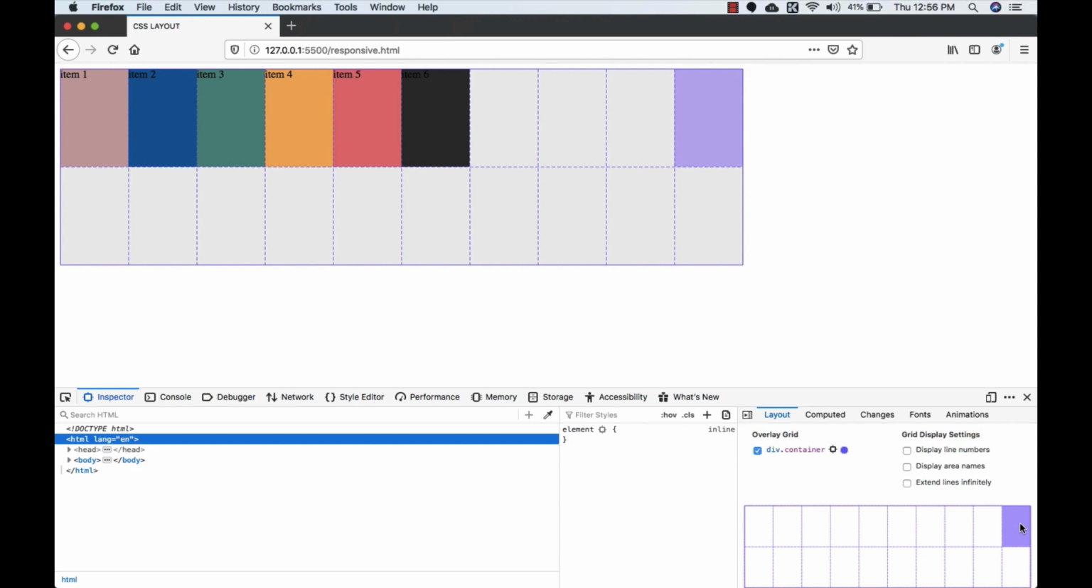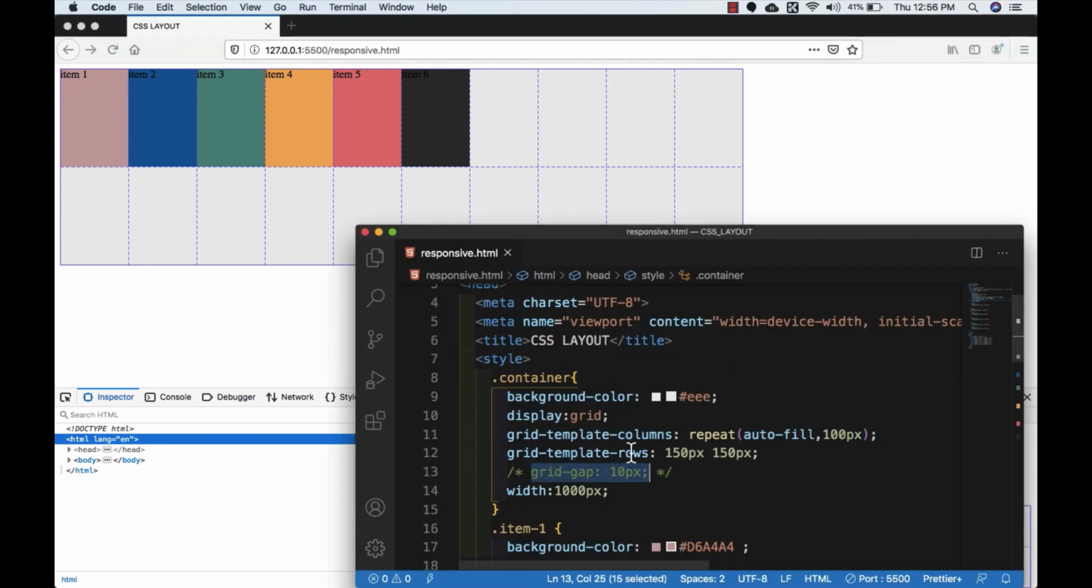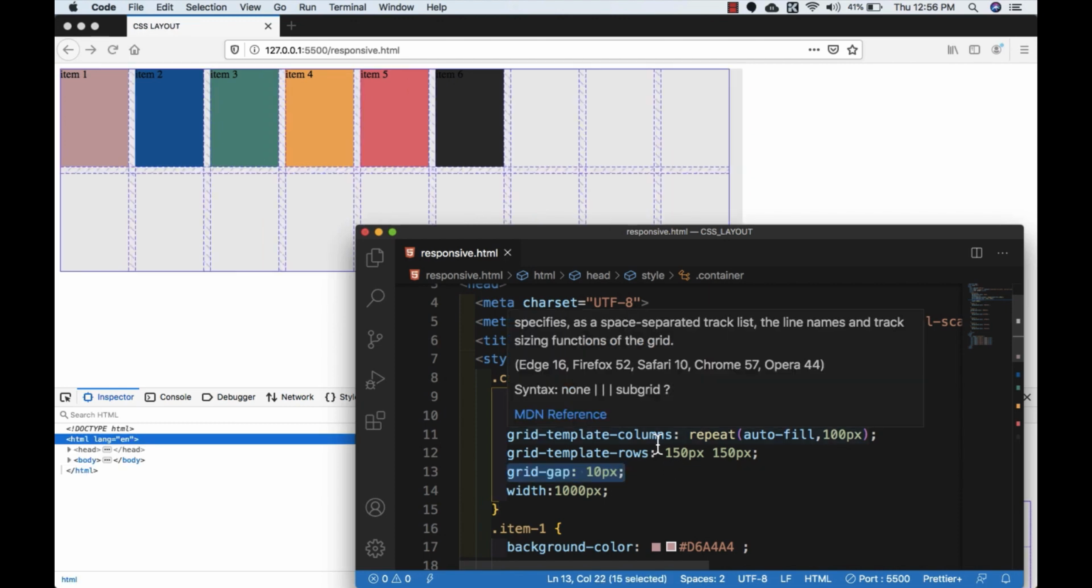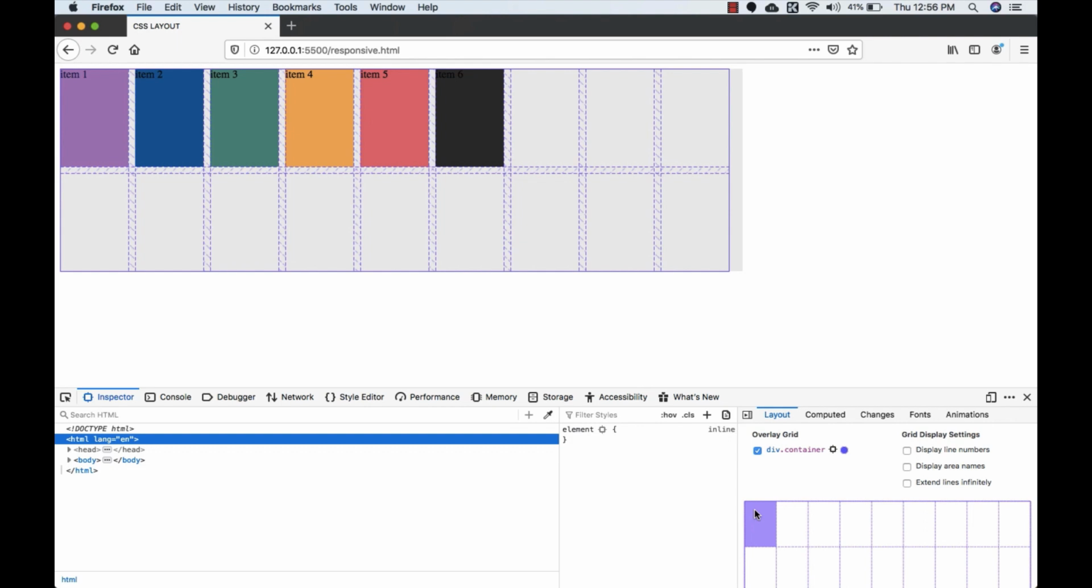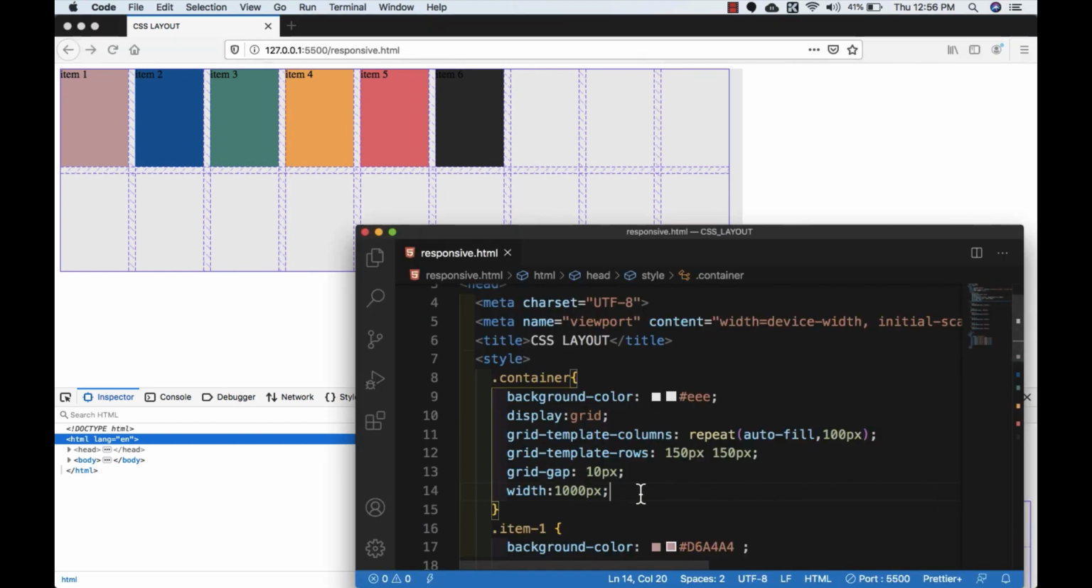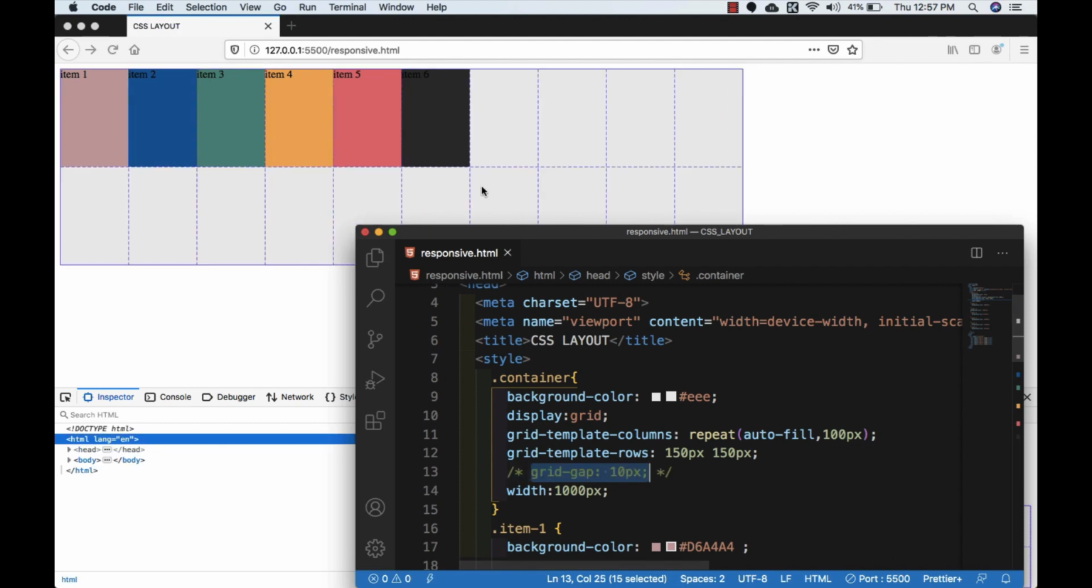The reason I removed the gap is because if I keep the gap, let me show you. If I keep the gap, then we will have only 9 columns, 1, 2, 3, 4, 5, 6, 7, 8, and 9. This gap occupies space from this 1000 pixels, so that also counts. So it only gives us 9 columns because of that gap. That's why I have removed this grid gap. So now we have 10 columns.